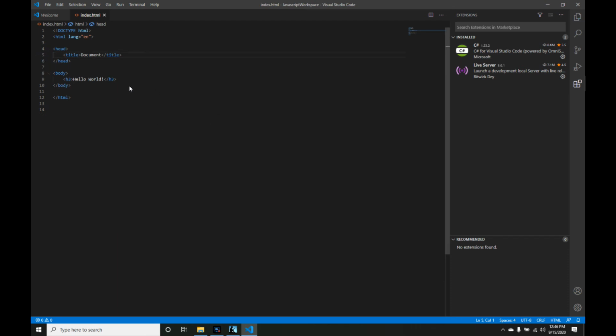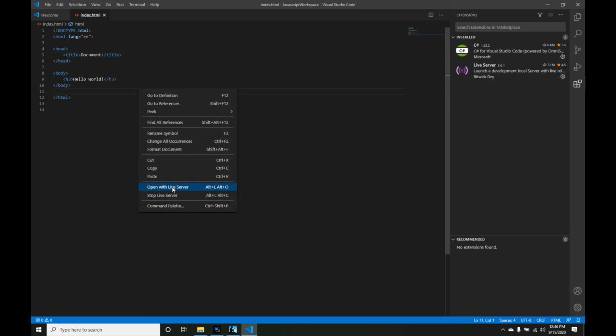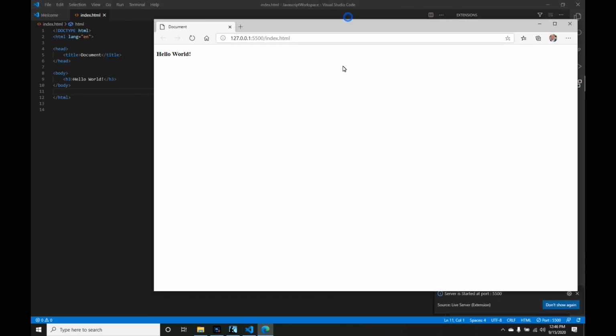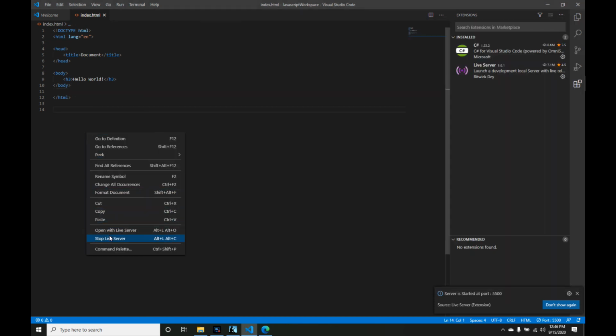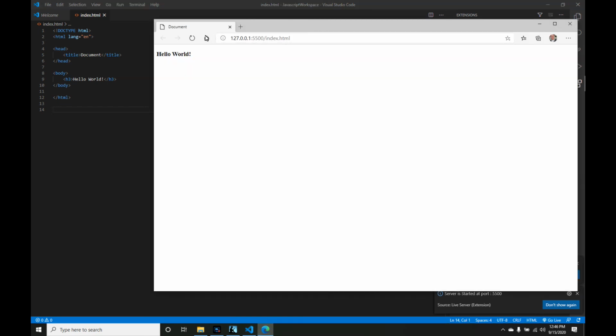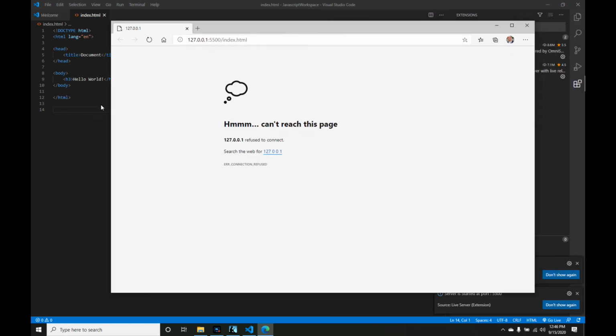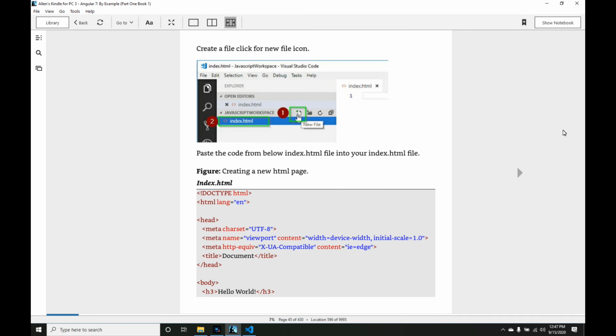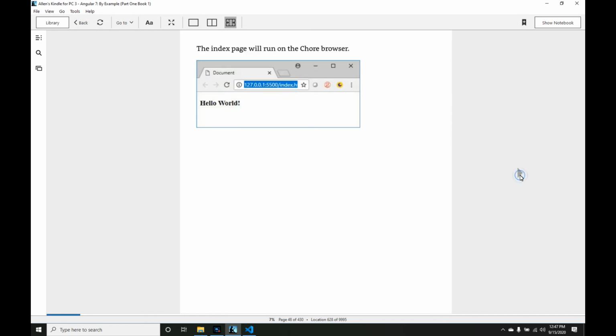Then to run this in the Live Server that we just installed, just right click and open with Live Server. And the page is running. Let me see, there's something interesting here: stop Live Server. Okay, so when you stop the Live Server, the page doesn't run anymore. And that's all that this first chapter goes through.